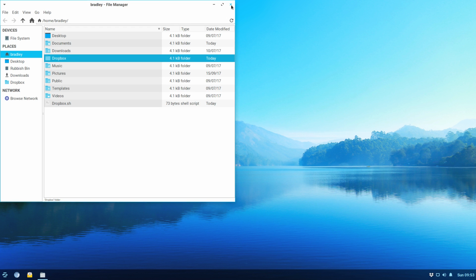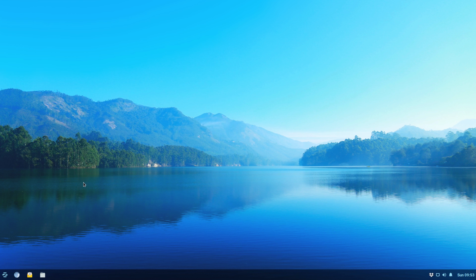and hopefully you'll have your Dropbox folder in your file manager as well, and hopefully it'll all work as intended and you'll be happy little Vegemites.